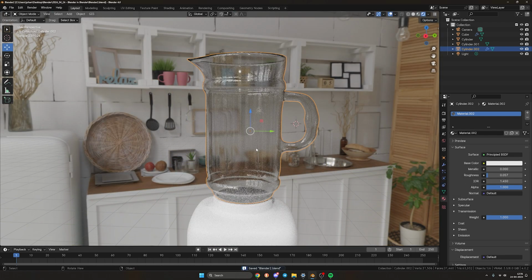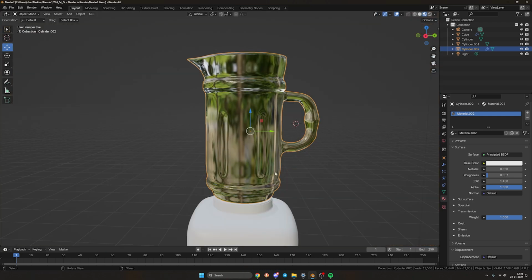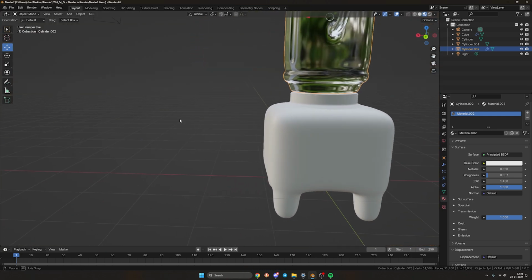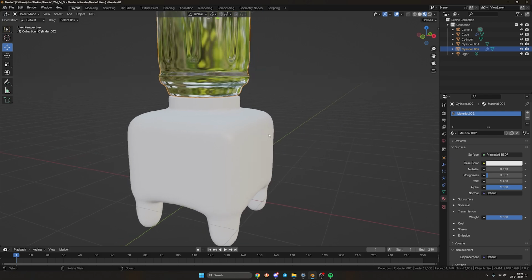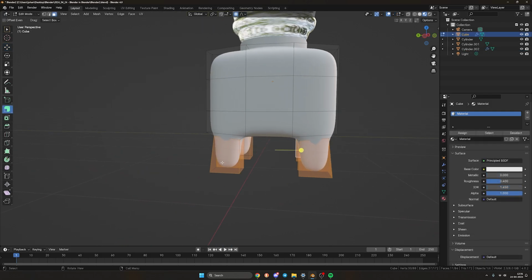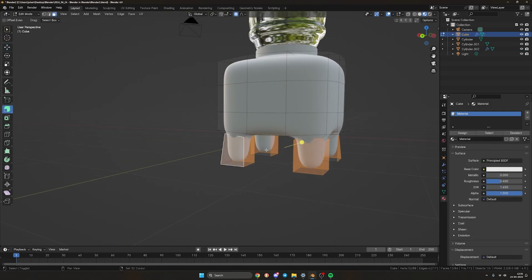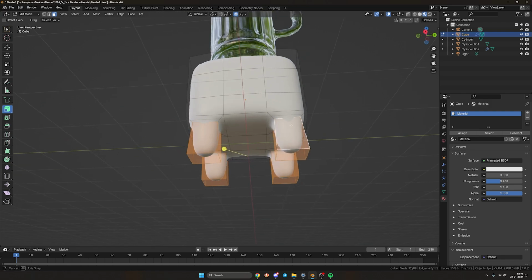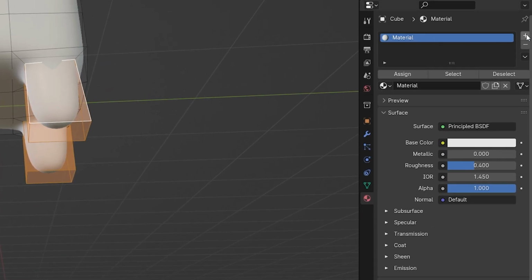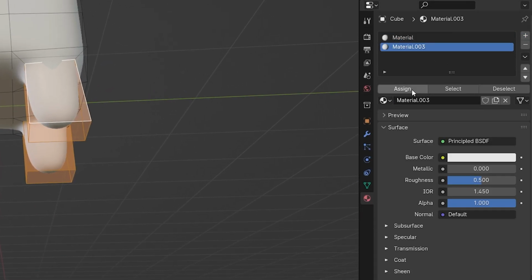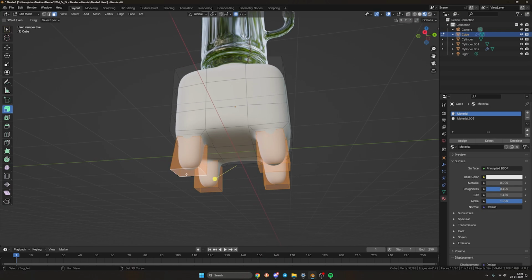Starting to look much better now, but it seems we've kind of neglected the bottom bit, so therefore, it's time to give it some textures. We first start with the feet. First, we select all of the bits that are feet, and then go into the material editor, click the plus icon, and then new, and then assign. This assigns the selected part of the mesh to this material.